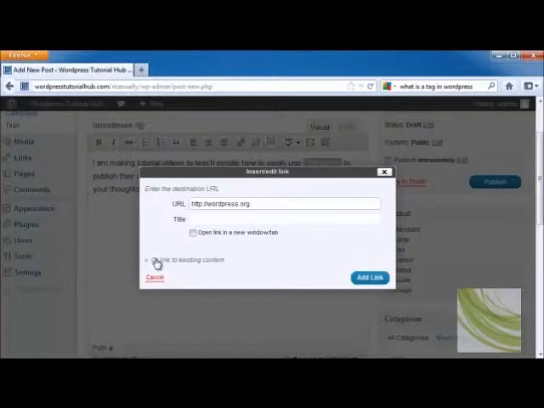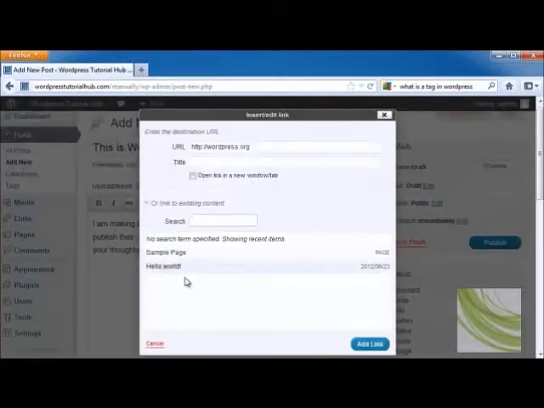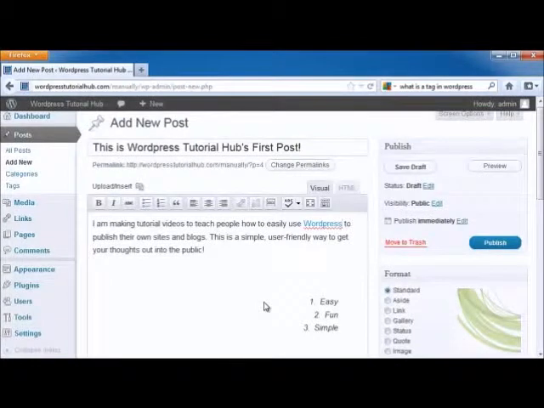Or you can link it to existing content. I don't have any existing content to link this to right now, so I'm going to leave it as it is at wordpress.org. I'm going to open the link in a new window or tab, and I'm going to click on Add Link. And now you can see this comes across as the bright blue of a live link.